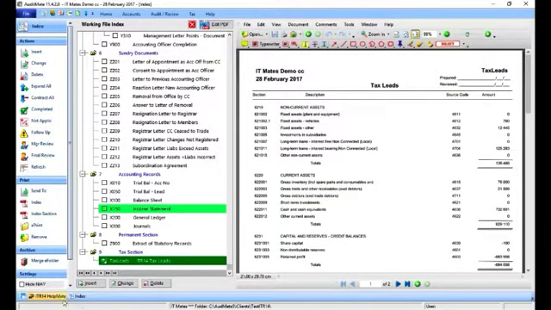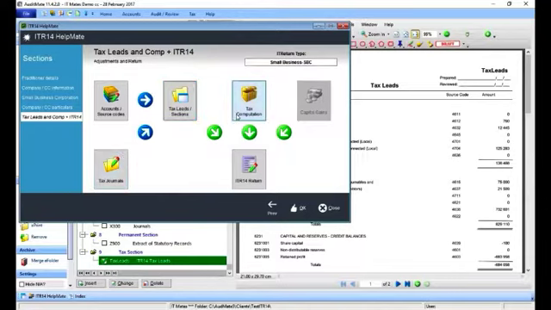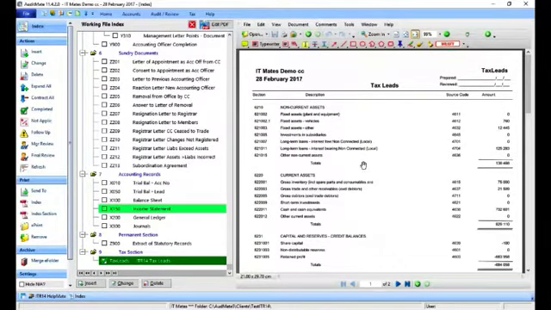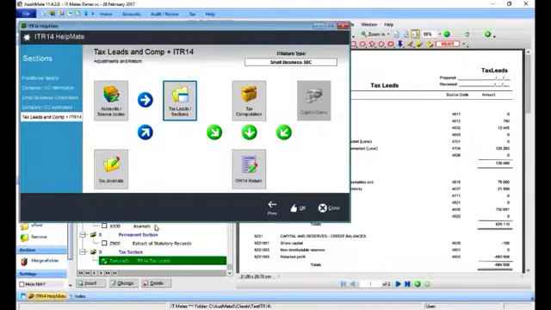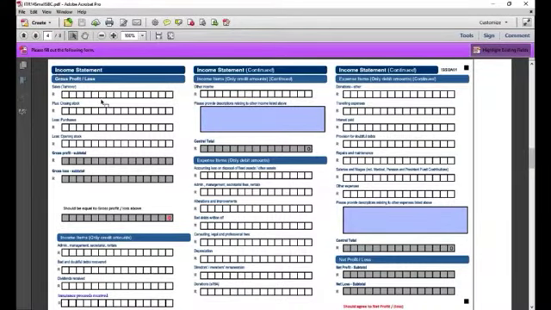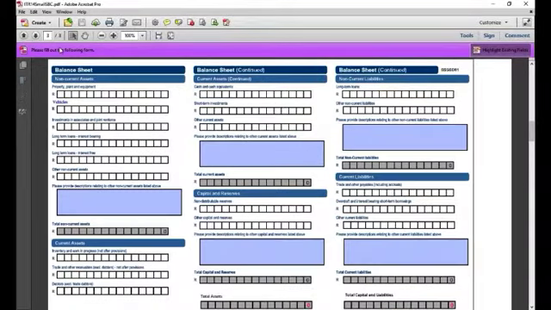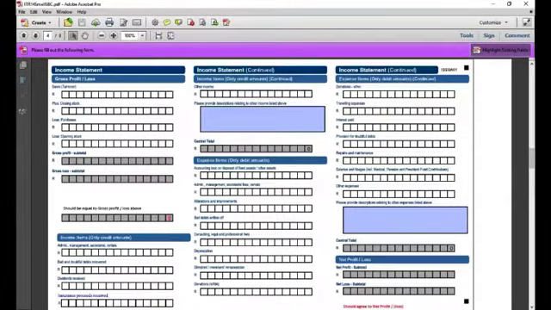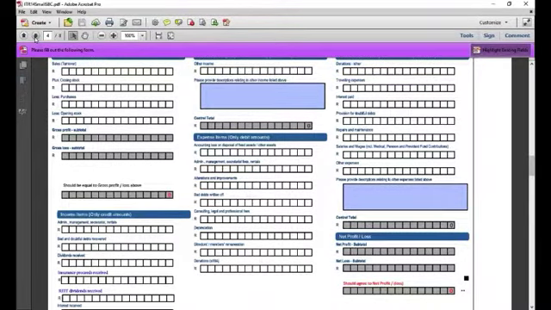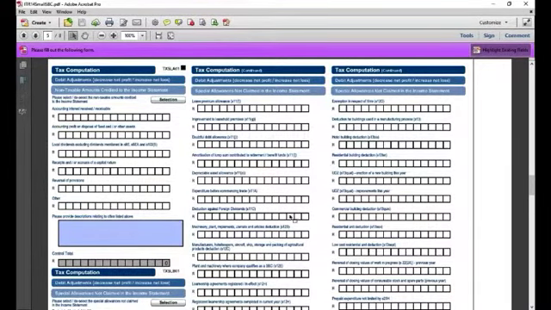If I go back to my ITR14 helpmate, we've got our tax leads now, and those are the figures that are going in there. The figures that we just printed out on this printout here are figures that are going to be going through into the ITR14. This green arrow, so those are all the disclosure items that go into the ITR14. So that's this page and the previous page, so the balance sheet and the income statement. And then we move on to the tax computation side of things.